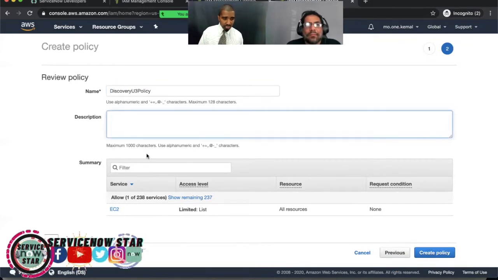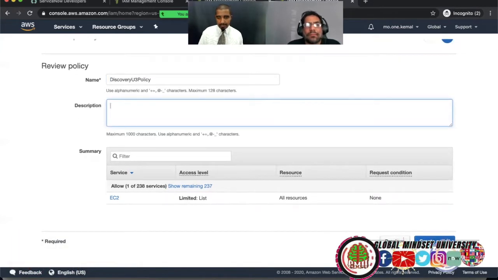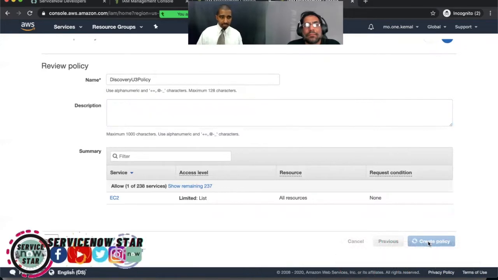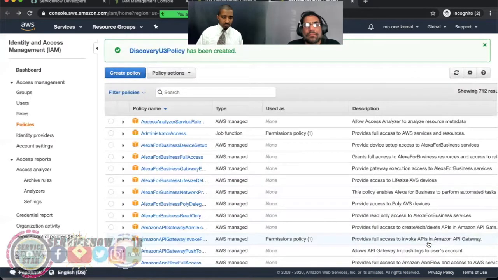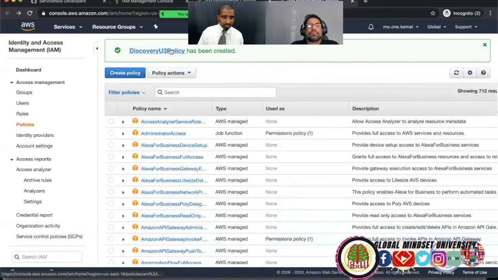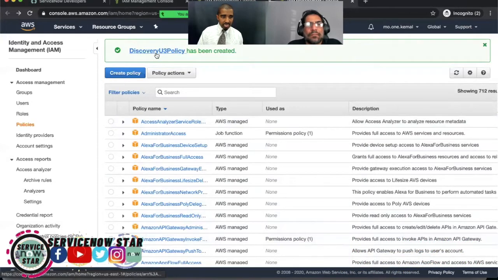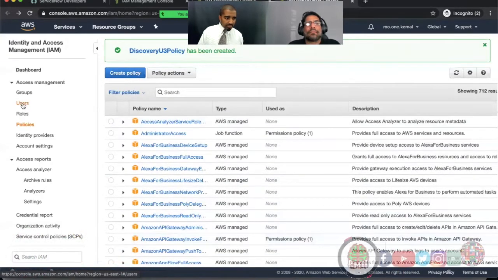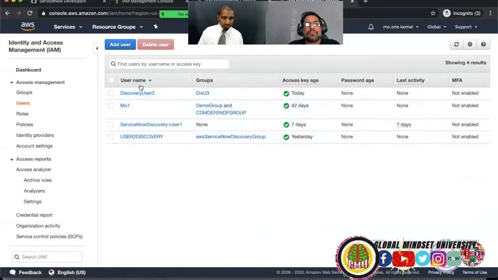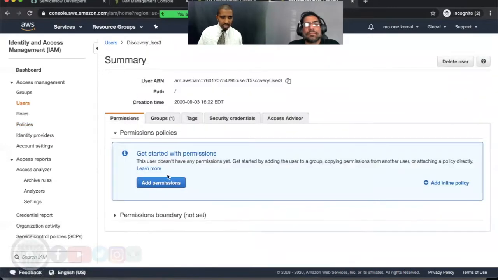And description, you can provide description, and we're gonna go ahead and create that policy. If everything went well, now it is good right there. The policy, we have it. Now let's go ahead and see user, if that user, which is the discovery user 3, has that policy.